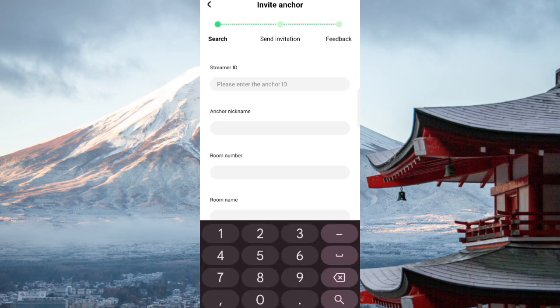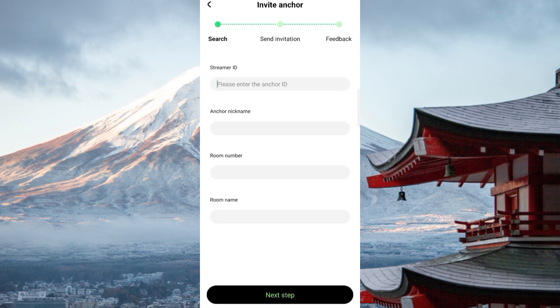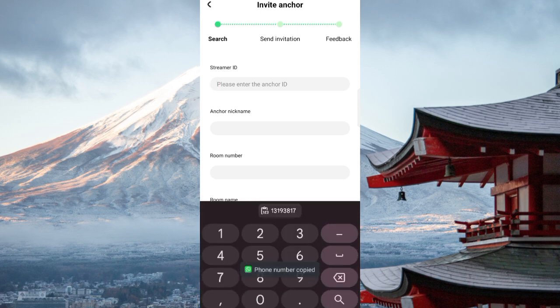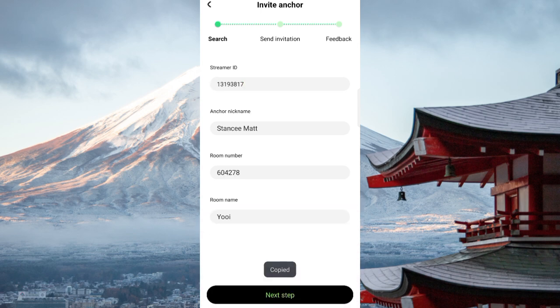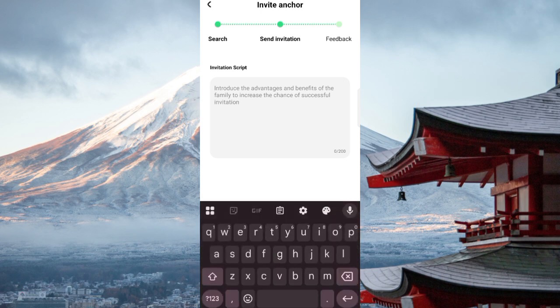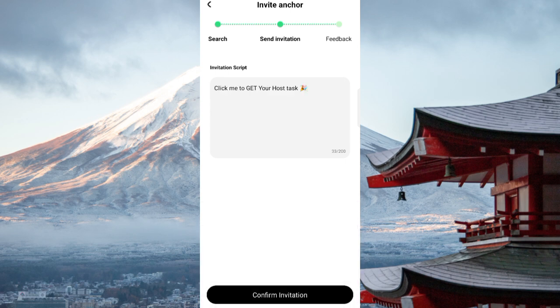Once you paste their ID here, let's assume, let me go get someone's ID now. So I've just copied one of my host IDs. I paste it here. When I paste it here, all their details, the name and everything, and even their room number would be shown here. Then you click on next step, and then you can write anything you want for them. So you type any invitation script here. Let's assume this is what you want to type. You type it here and then click confirm invitation.